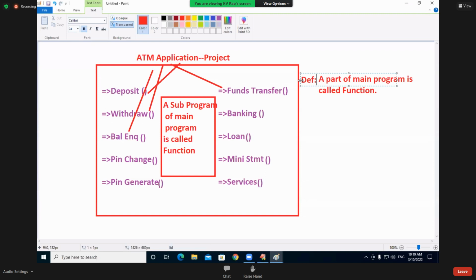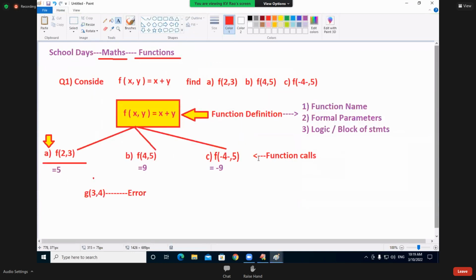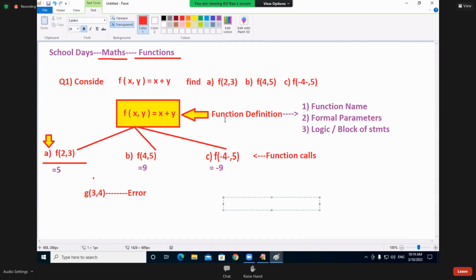Now, come back to this example. How many functions can we define? One time I can define a function. How many times can we define? One time. A function can be defined how many times? How many times can I call it? How do you define the function definition? A subprogram of the main program is called a function, or a part of the main program is called a function. What is the purpose of a function? It performs an operation and provides what?